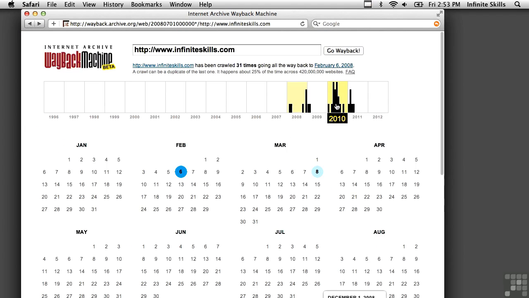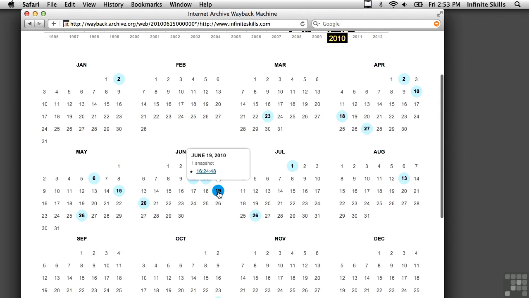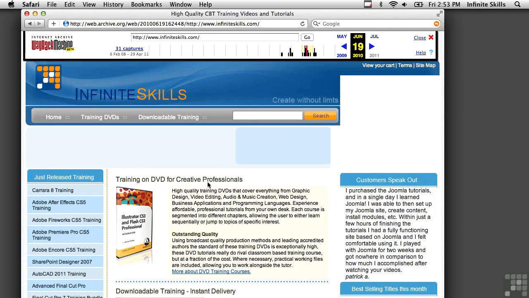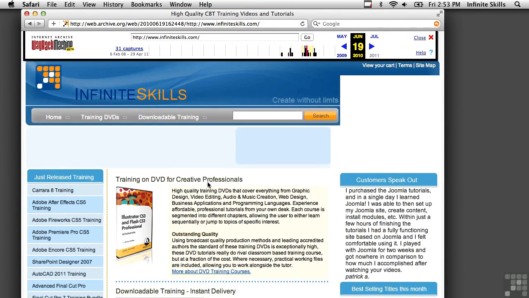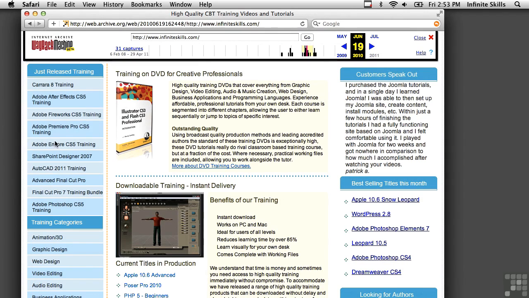I can jump ahead a little bit to 2010, and you can see a number of snapshots that they gathered. Here's one in June that looks different than the one from 2 years previously, of course. So you can see that you could go back a couple of years and see what a website used to look like, and of course get the information that used to be there that isn't there any longer.